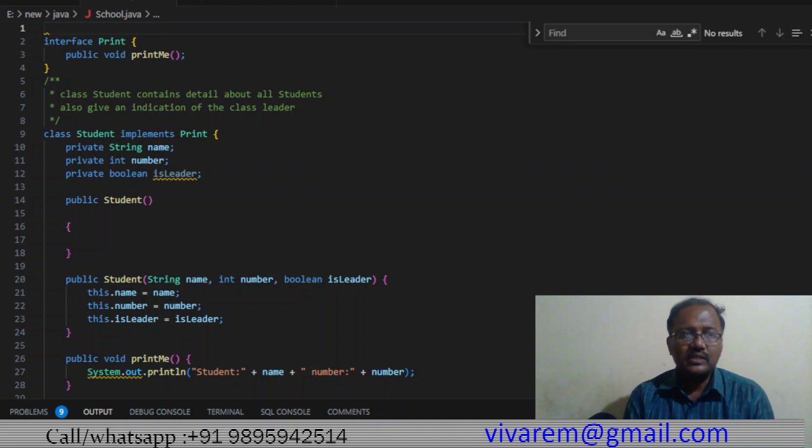The student class has details of a string name and an integer number, and it also tells if this particular student is a class leader. That's what it says. It actually supports multiple class leaders as well. I mean, it can have one or two class leaders. In some cases, it is a requirement. So this is what we have.